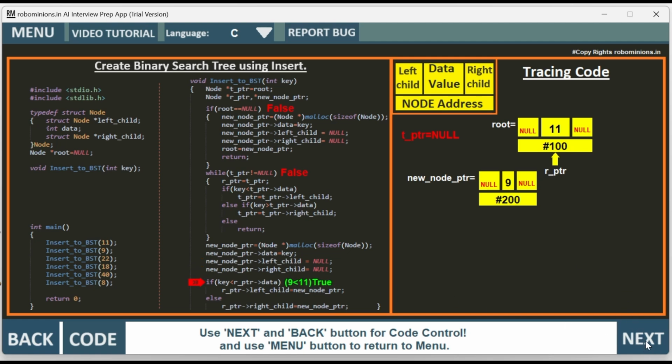Okay, now again a key is checked, key is less than rptr data. Rptr is right now pointing to this node. Key 9 less than 11 is true, it goes inside the if condition. Now rptr left child is equal to new node ptr. So rptr is pointing to this, right? So rptr left child is equal to new node's pointer address, which is hash 200. Hash 200 is assigned here, you can see.